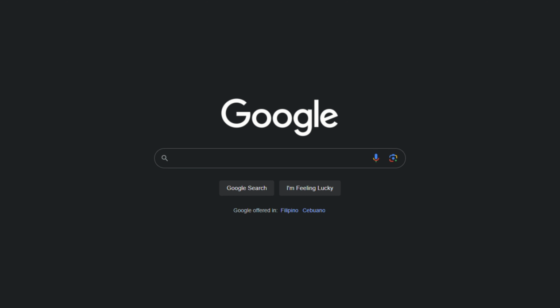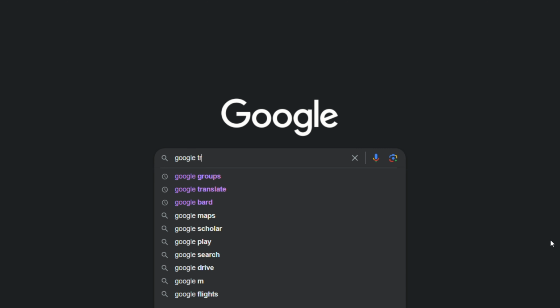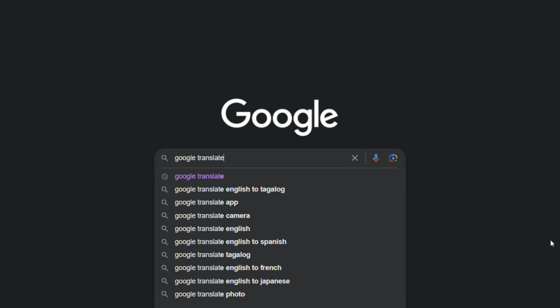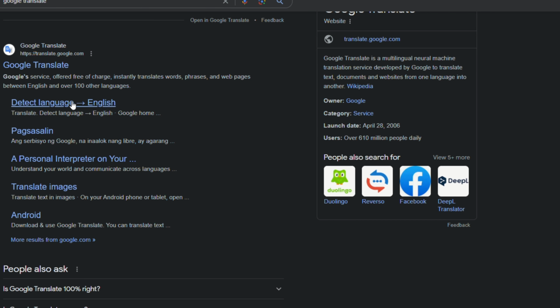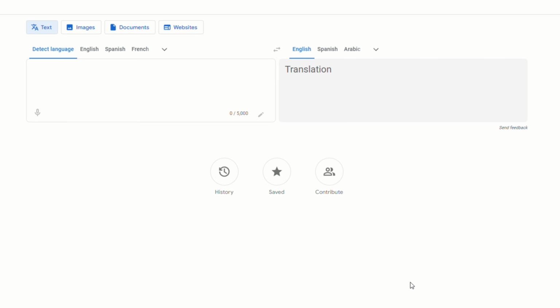So, first, familiarize yourself with Google Translate. To do that, open your browser, click on the search bar, and type in Google Translate. You will be given a lot of options here, and you just have to click anywhere. As for me, I'd like to choose the first one, and if I do that, it will direct me to this page. We can see 4 buttons here.